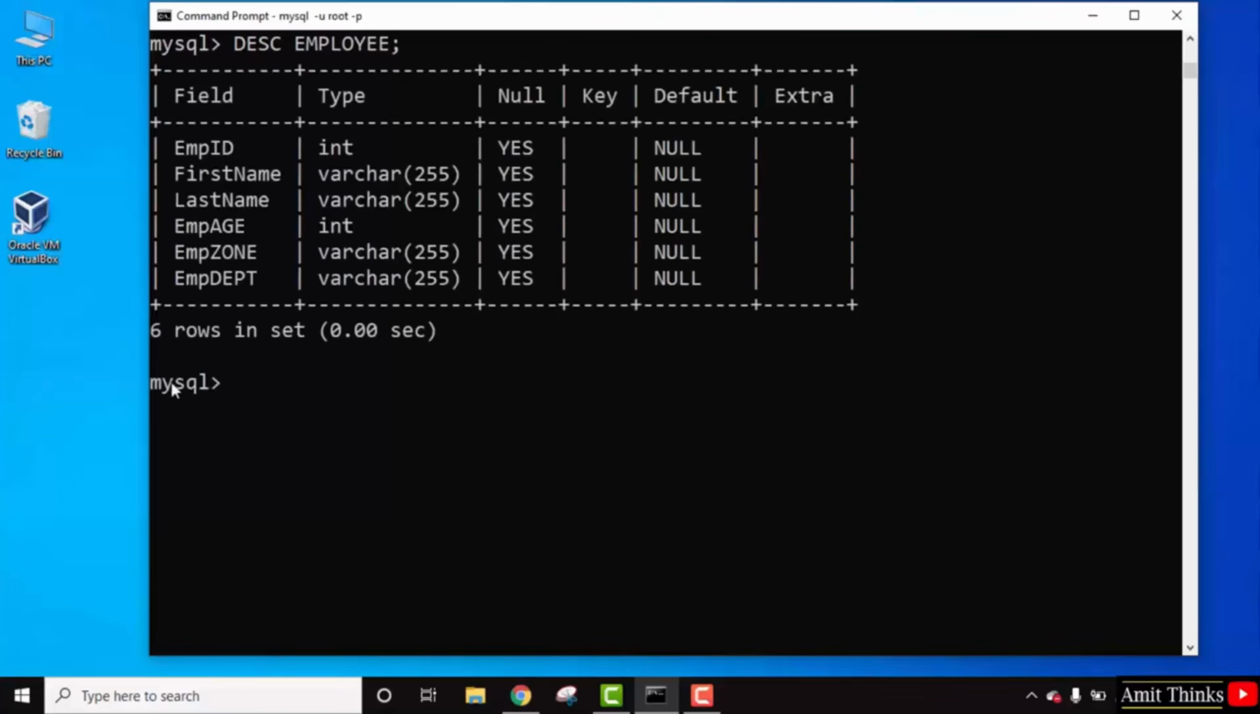Right now you can see we have 6 columns. Now employee ID and employee age are int and the rest are varchar, which is first name, last name, employee zone and employee department. Now let's say we need to alter a specific field, that is we want to drop a column, employee DEPT.